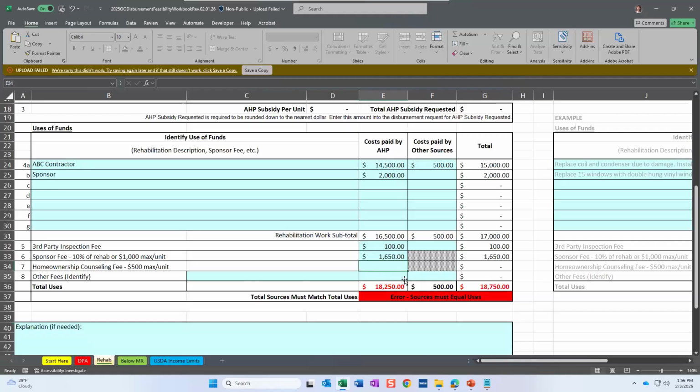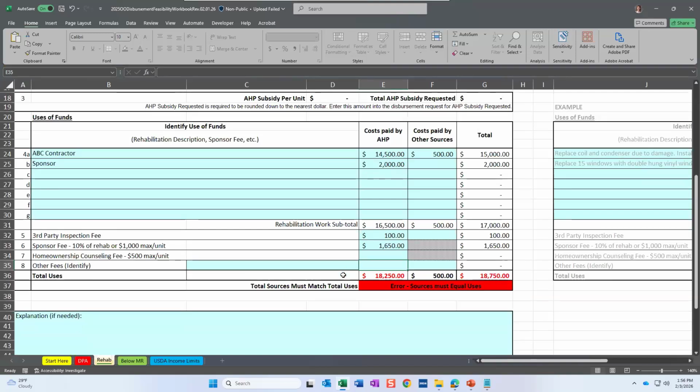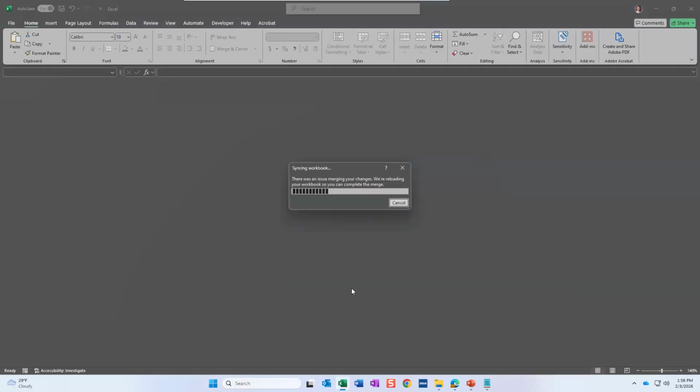The last line is other fees. This is generally not used a whole lot, but we'll leave it here just in case. The main thing that I've seen put in this other fees line is if, say, the contractor had you as the sponsor purchase a permit.